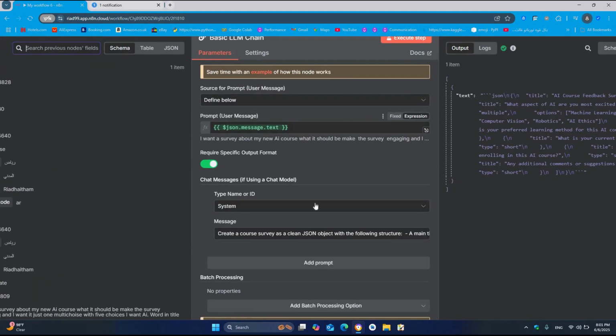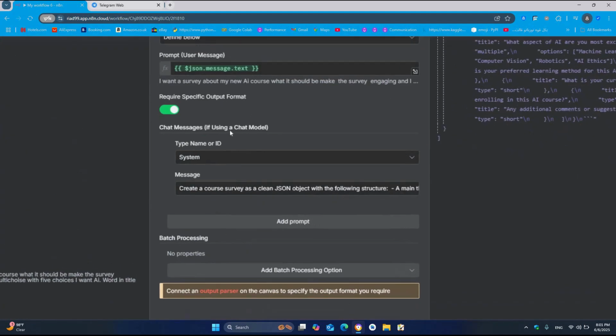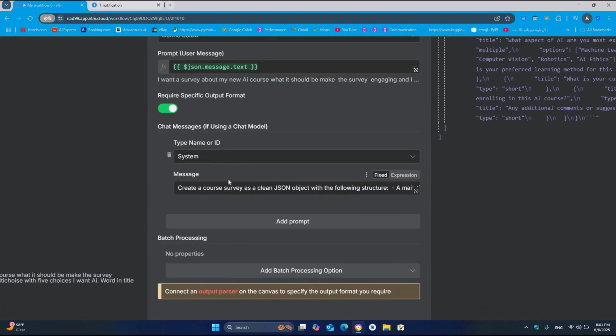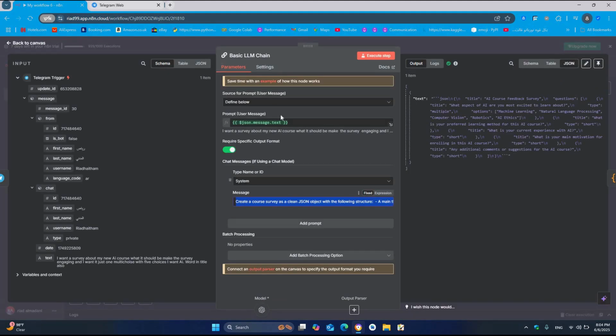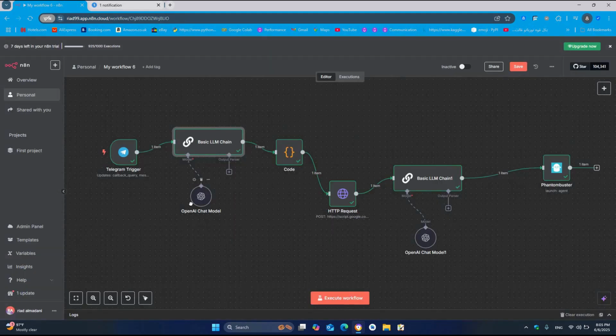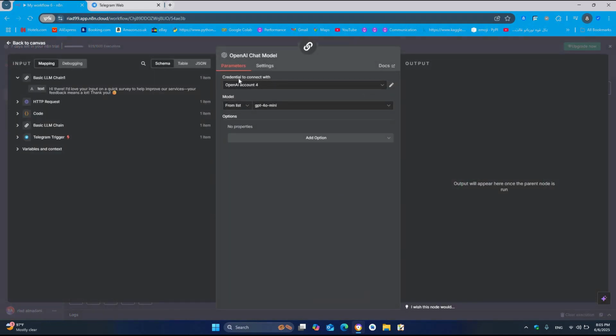by dragging and putting it here in this field. This is the user prompt. Now, what about the system prompt? Here we specified what our LLM should do. This LLM model will create a JSON object. We will use this JSON object in the next steps to create our Google form. And here we connected the OpenAI chat model with our LLM. Here we should create an API key for our OpenAI model and add it here.